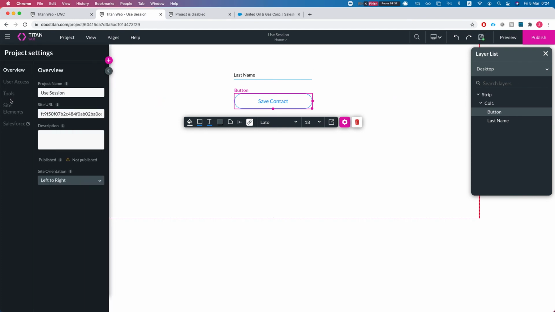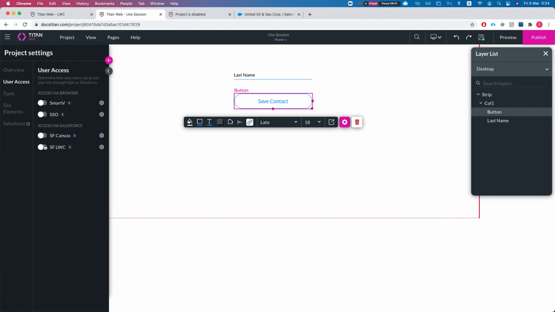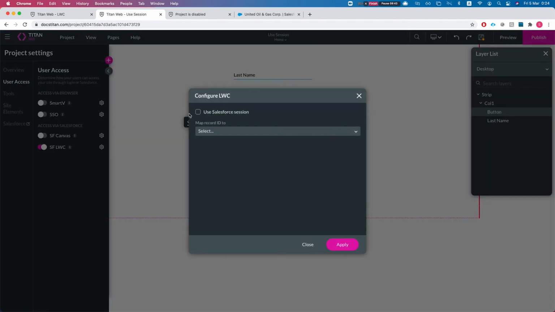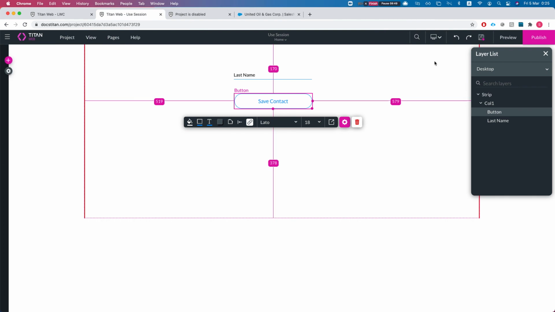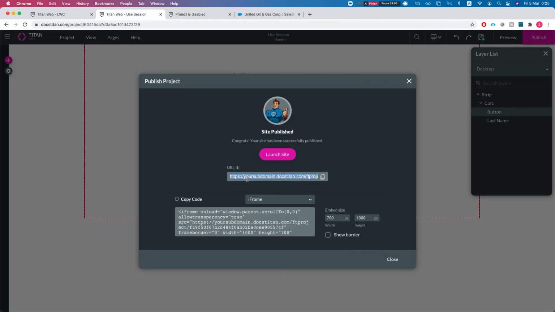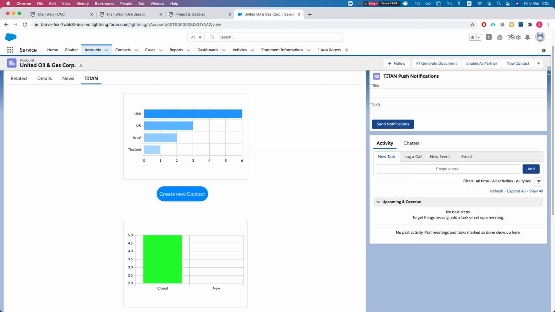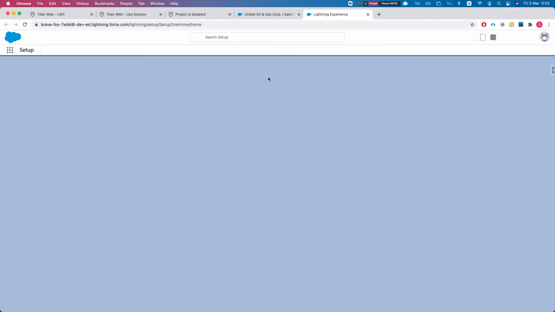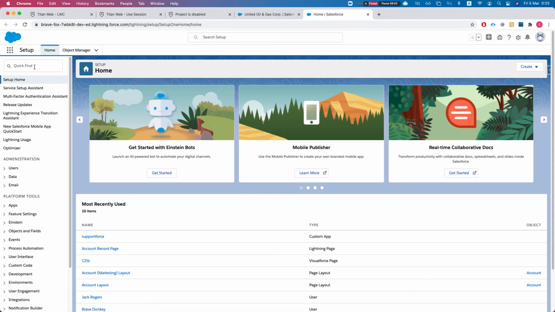And now let's go ahead and head over to user access, Salesforce LWC, use Salesforce session, map record ID to my account ID. All right, we'll save this. Perfect. Now let's publish, and I'll grab this and I'll head over to setup. I'm going to put it in a community just so you see how this works.